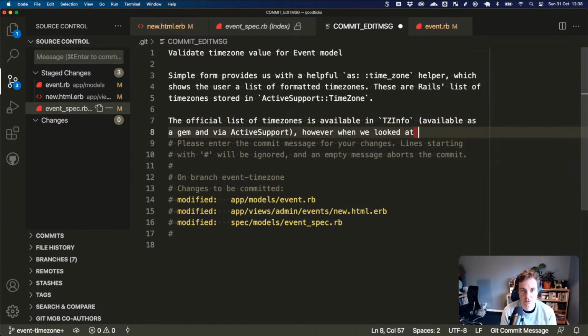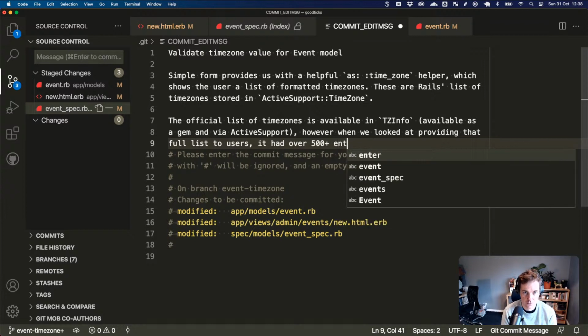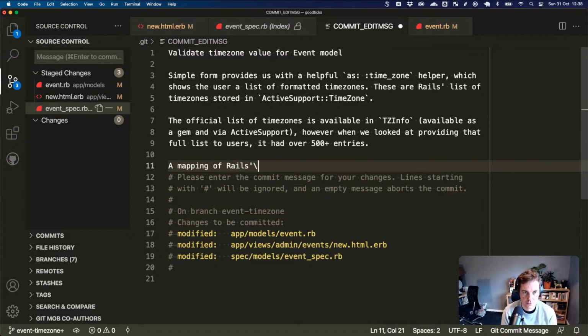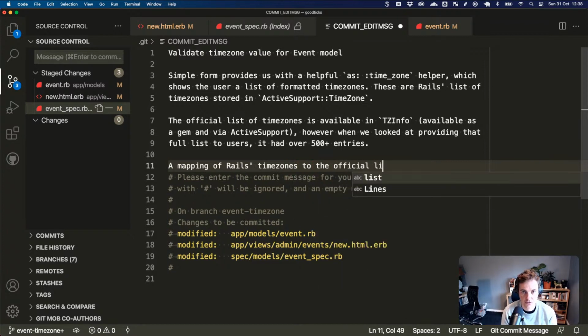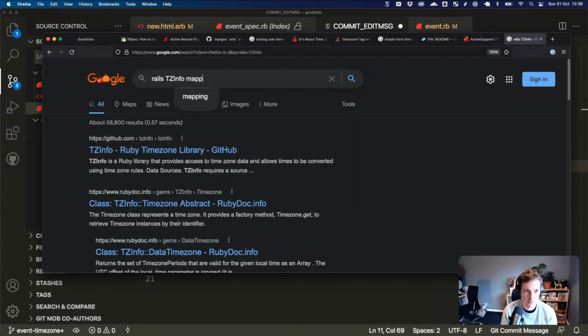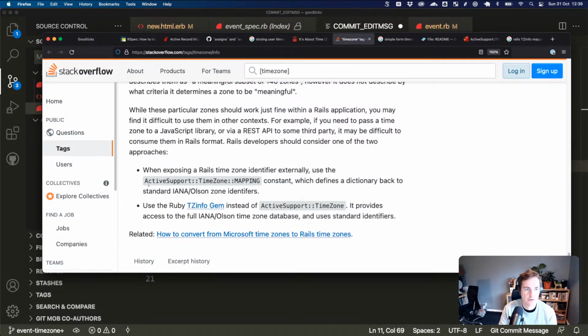However, when we looked at providing that full list to users, it had over 500 plus entries. A mapping of Rails time zones to the official list is available in that thing that was called mappings. That was like here. This one.